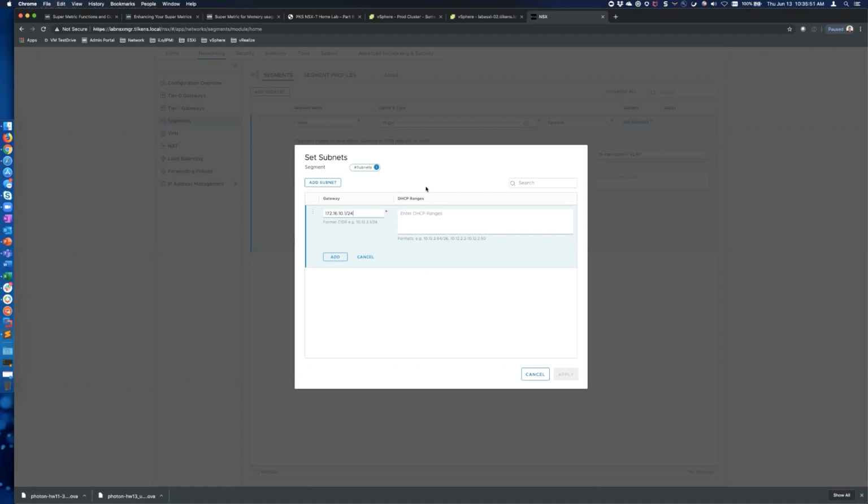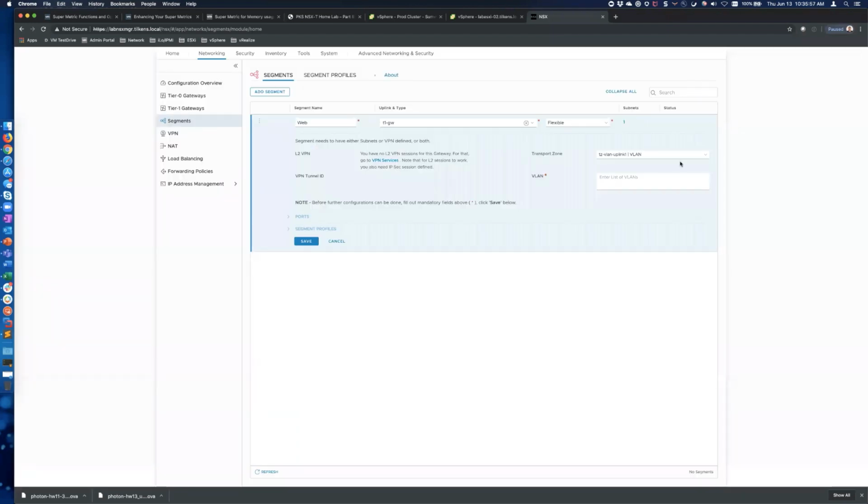And if we were doing DHCP, you would want to configure that here. We're not going to do that today. So we'll click Add, Apply, and then we choose our transport zone. This is going to be an overlay, right? Because this is hanging off the NVDS, and it's not backed by a VLAN, right? And that's it. We'll click Save. It's as simple as that.